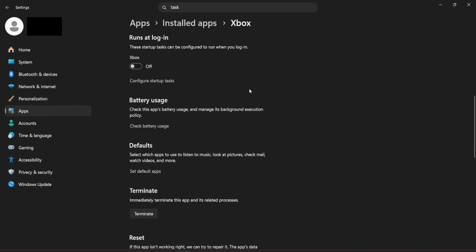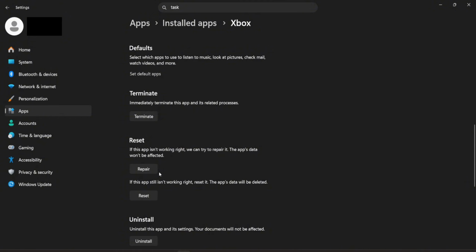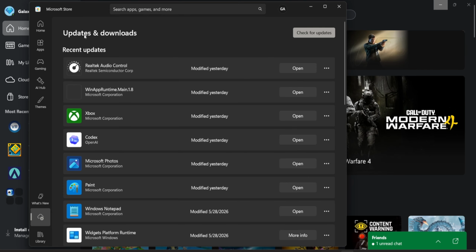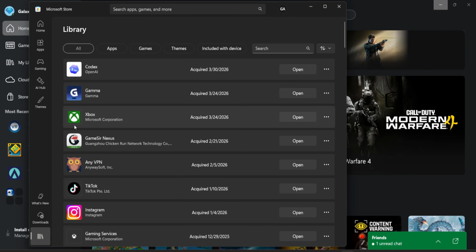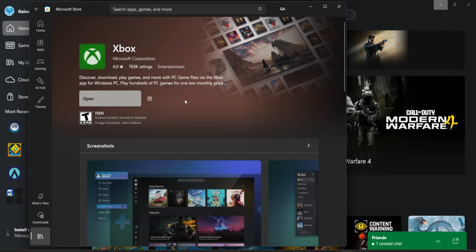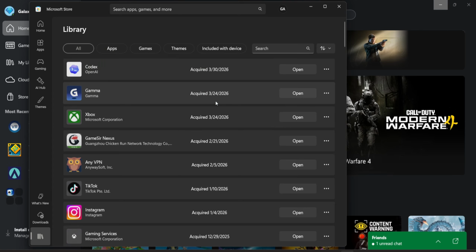Technically the first part, which is uninstalling and reinstalling, that works for some users where they just go ahead and uninstall and install the app again. But another thing you can check is directly inside the Microsoft Store. Go here to the downloads or library. Inside library, you should be able to find your Xbox. You can search for it and make sure you are updated to the latest version.